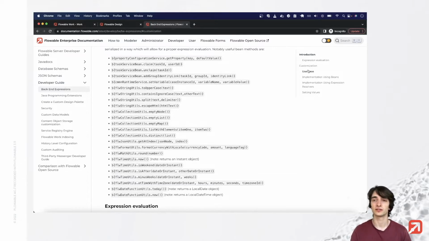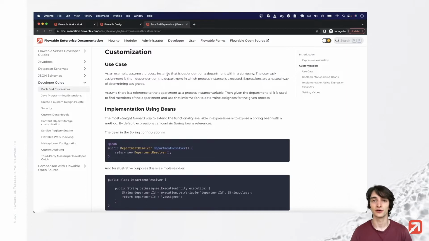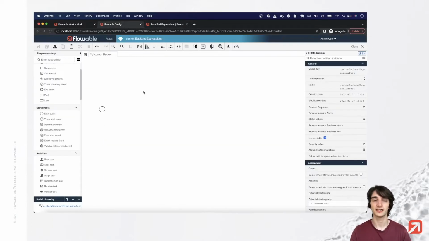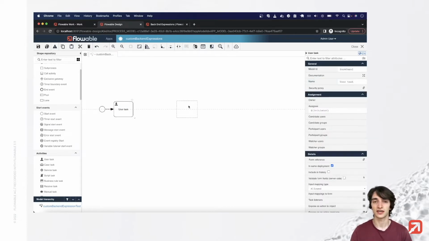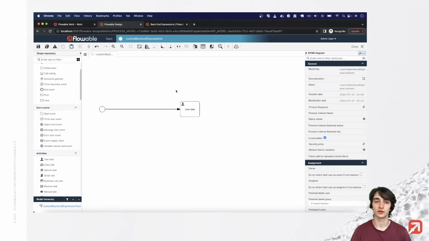But today we're going to be talking about customization, where you can create your own backend expression. So let's go to Flowable Design and create a little use case for our custom backend expression. So let's say we have a user task, and we want to assign that user task to a certain user. And let's say we have a service in Java, a scheduling service, let's say, that will give the user that's on call at this moment, and we want to assign this user task to that user. So somehow we have to call the scheduling service from within our process.